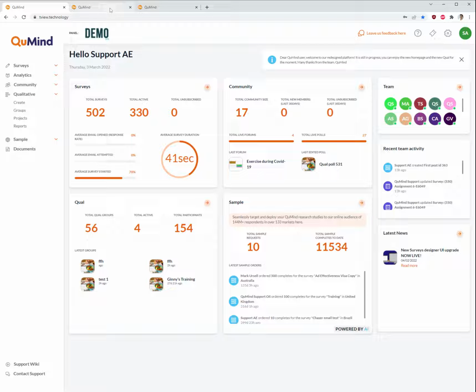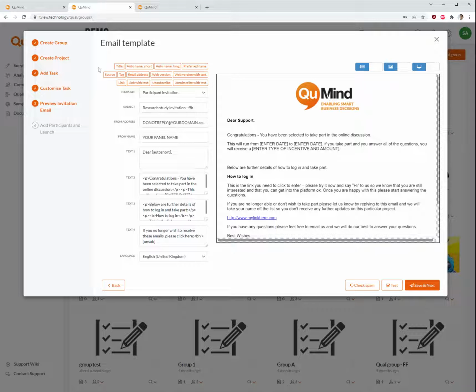When you are in the Qual building wizard, you will see the following screen as per this example. You will notice that there are 6 steps. The steps relevant to email invitations and adding participants are part of steps 5 and 6. You can also create email invitations via a different part of the platform. It works in exactly the same way as what you can see on this screen.